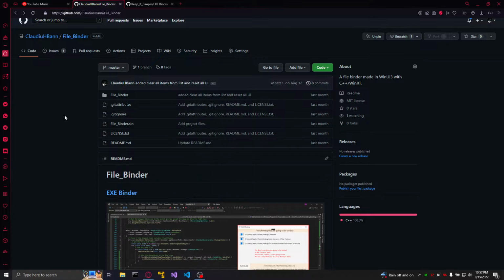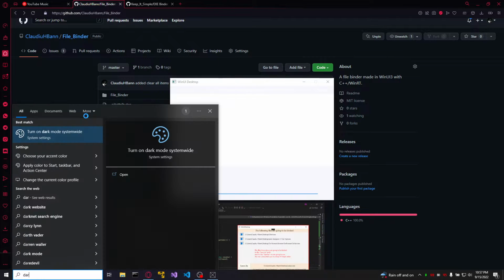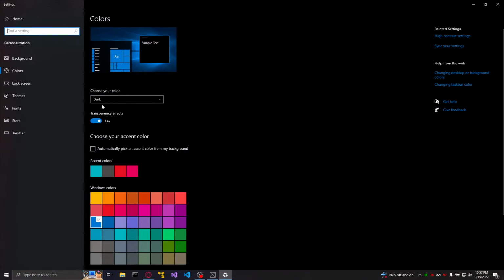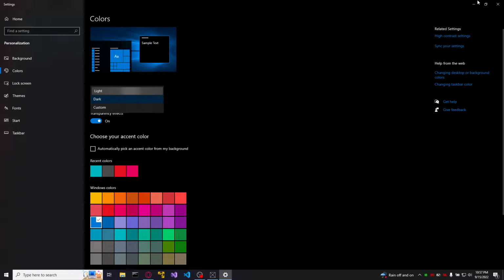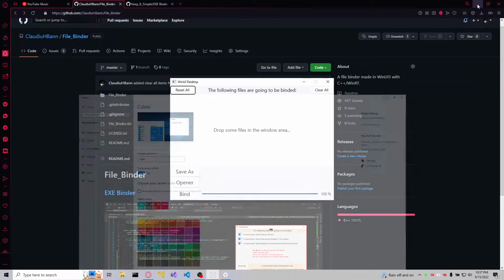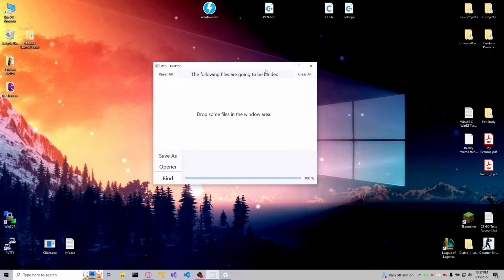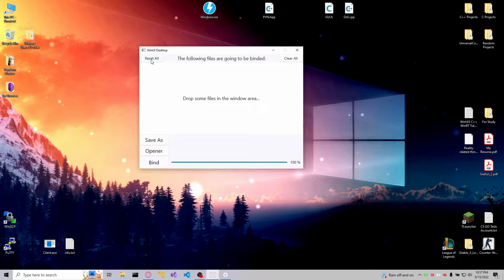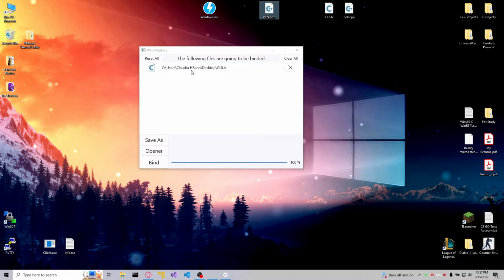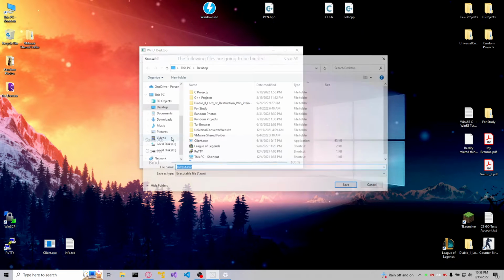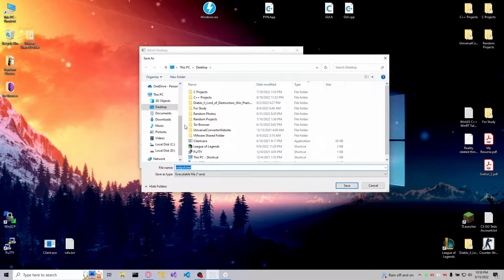Let's open it. So let me turn off the dark mode. I don't support that, sadly. Maybe in the future we will. So close this. You got a reset all button, which will reset the UI, all of it. Clear all, which will reset this item list. You got save as, how you want to save the file.